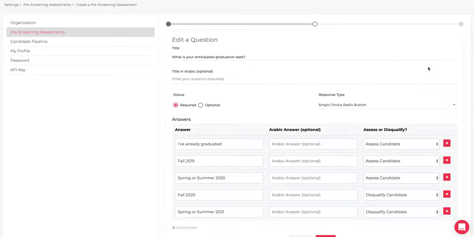So let's kind of go into this. So when I ask, what is your anticipated graduation date in English, I can write the same thing in Arabic if I want to make that available. I can make this question required. So I give specific answers down here under the answer column. So I say I've already graduated, so that person is good to go. They're ready to be assessed. The second answer is I say fall of 2019. They can also be assessed because it's close. Spring or summer of 2020, that's also within our allotted time range, so they can also be assessed.